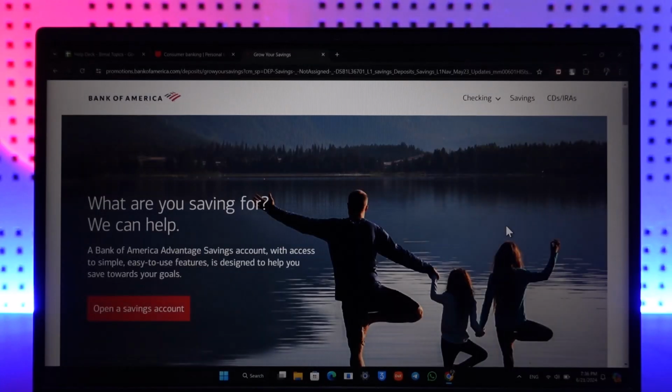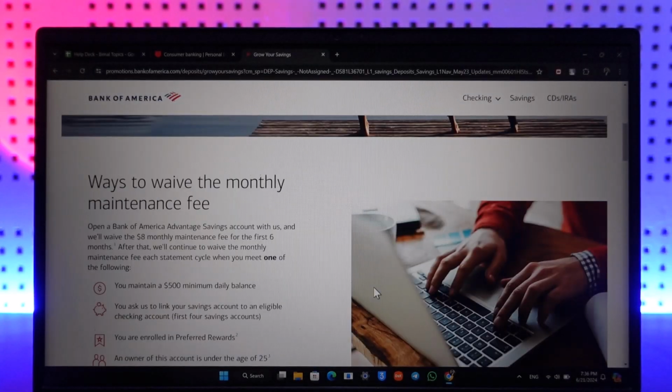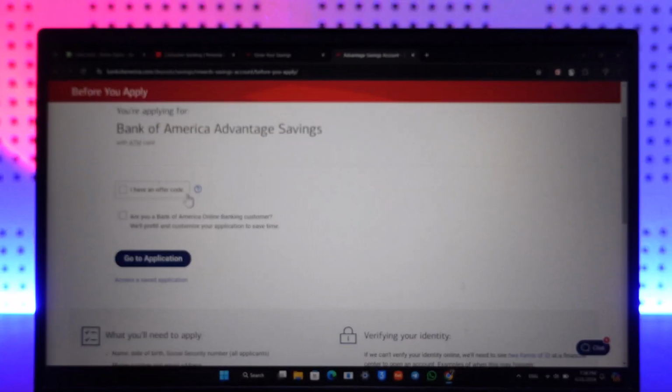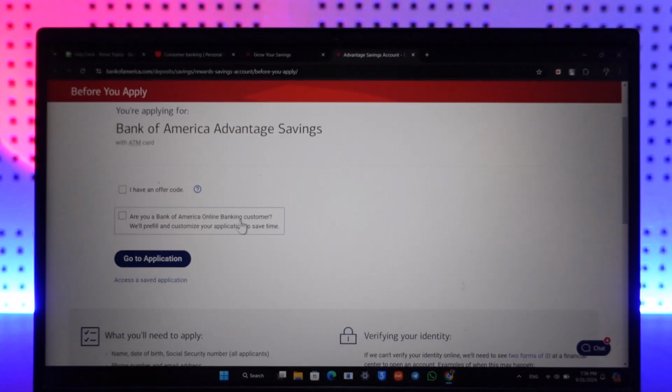Once you click on the Open a Savings Account option, read everything that is related to the account. Then click on the Open a Savings Account option. A form will open up here asking whether you have an offer code or whether you're an existing customer. If you don't have it, just leave it and click on Go to Application.